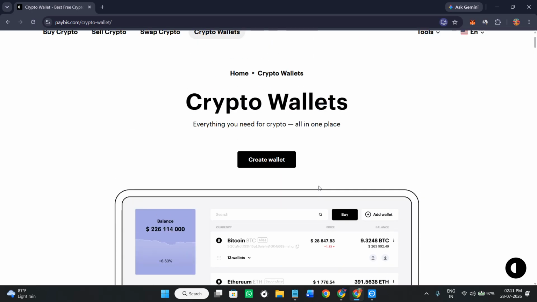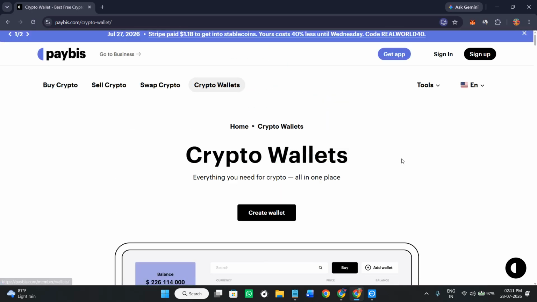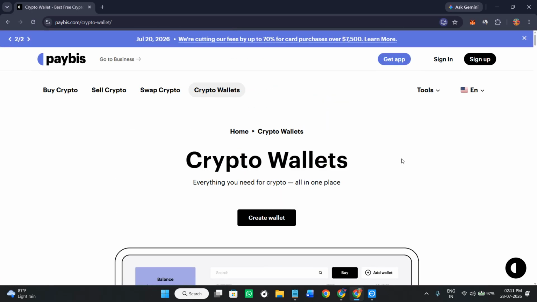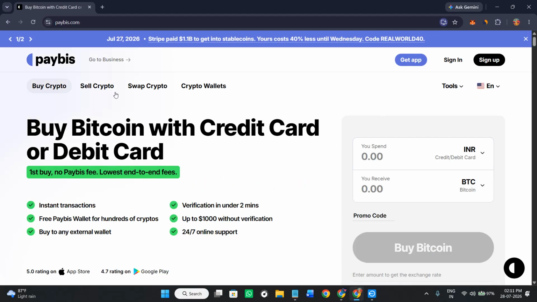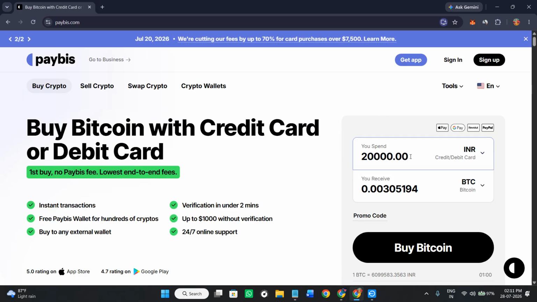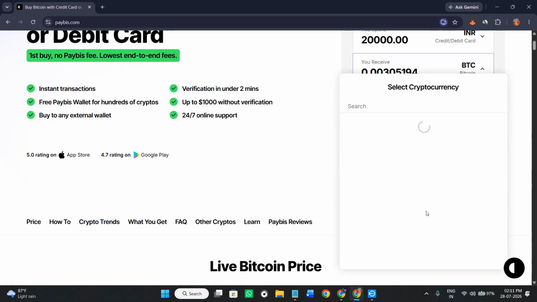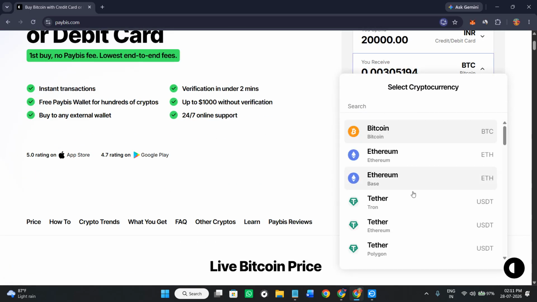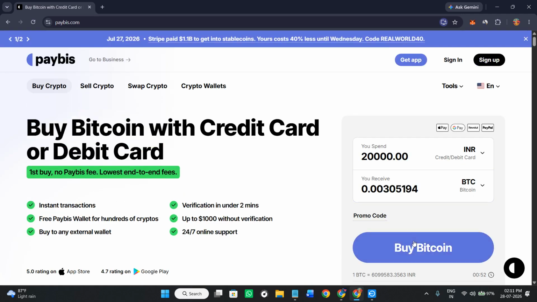Over here, in order to create your wallet, you first need to sign up on Paybis. Then you need to verify your identity. After doing so, you can purchase cryptocurrency right from here. Simply select the option of buy crypto, then select the amount that you want to spend in order to purchase the cryptocurrency. You can also select your desired cryptocurrency from the given list.